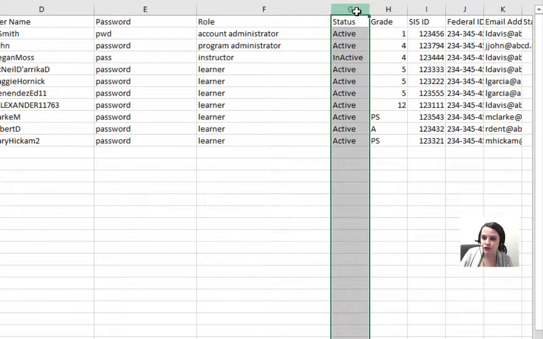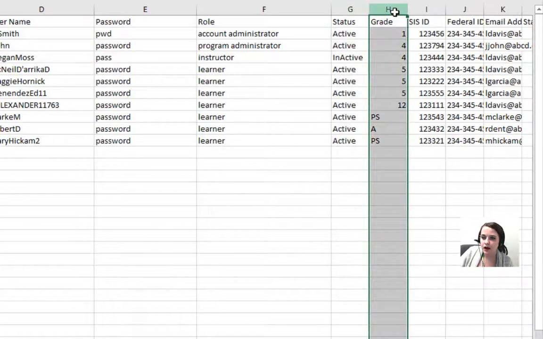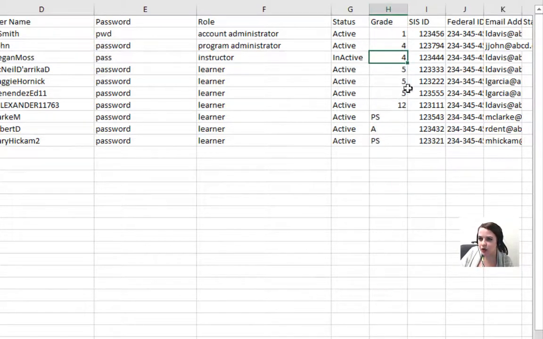So this is going to help you with licensing, right? So if you have students that aren't going to be in this semester, you can just keep them on your little import form, but you can put them as inactive, and that way they're not using up a license. Grade level, that's very important, right? You actually do need a grade level regardless of the age of the person. Sometimes you can just put A there for adult if they are a grown up.